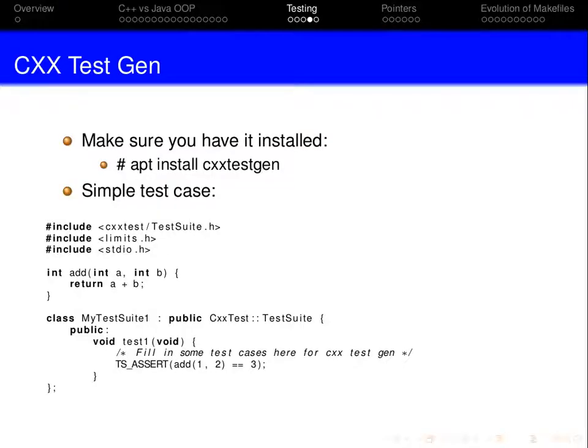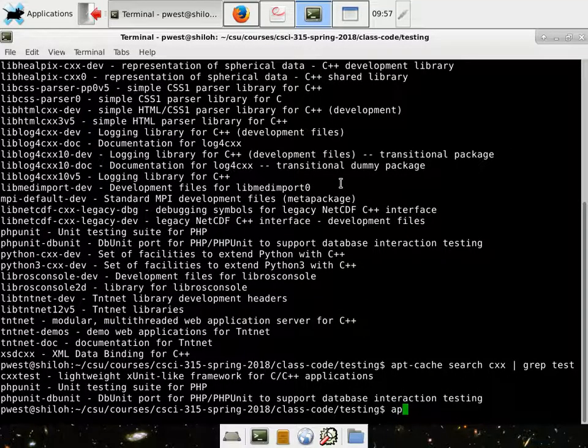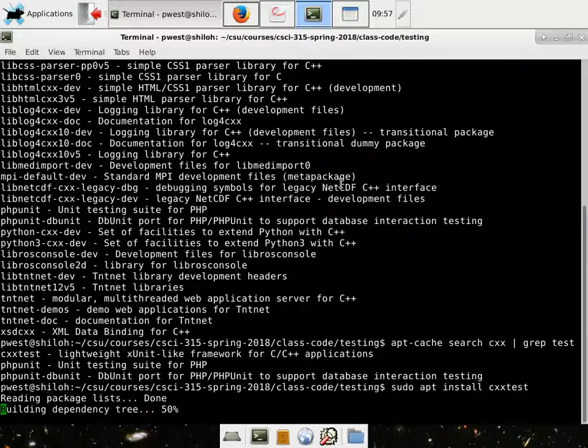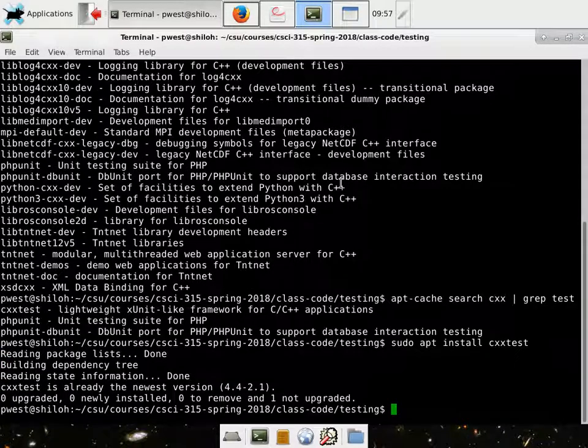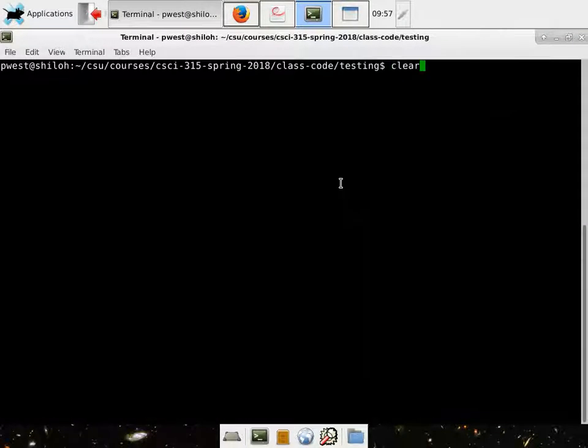CXX Test. This slide is wrong. Get rid of the GEN part. Wait, where do you type it? In your command line, just anywhere. It doesn't care. So just CXX Test. Yes, you got it. It's doing good things. sudo apt install CXX Test. Install.